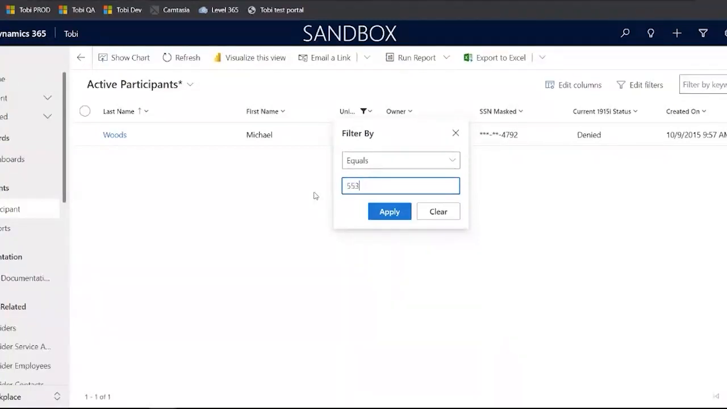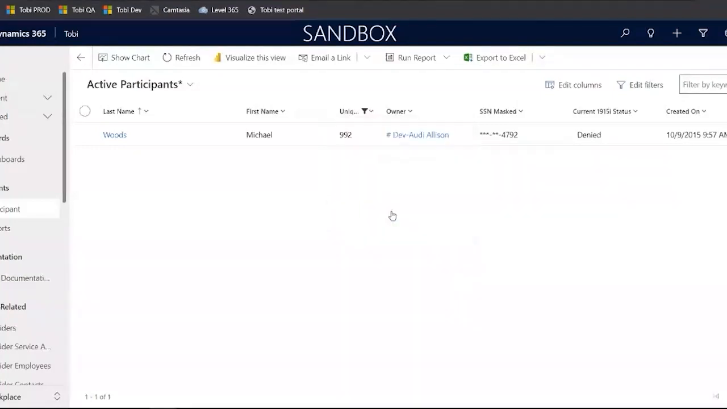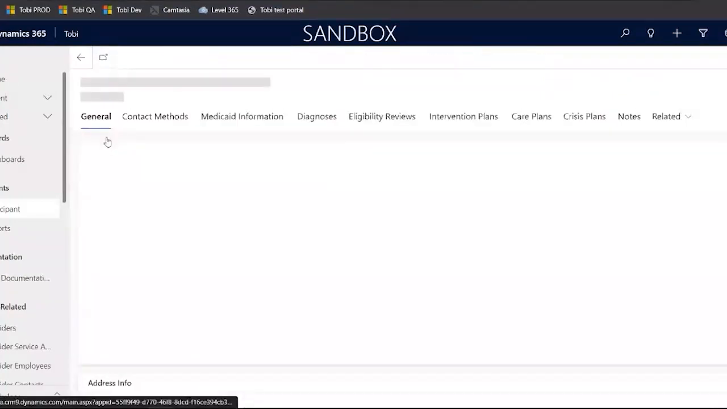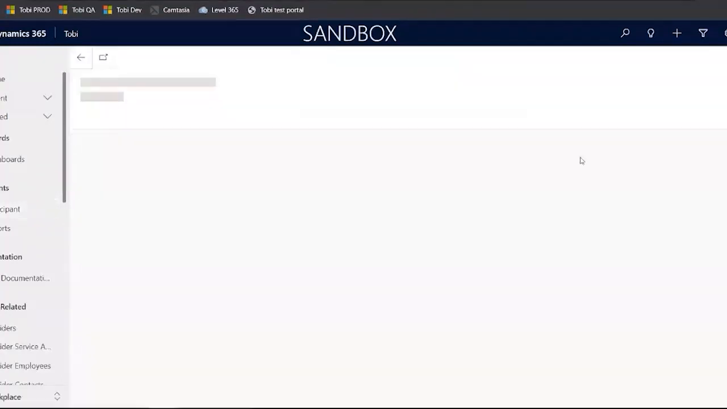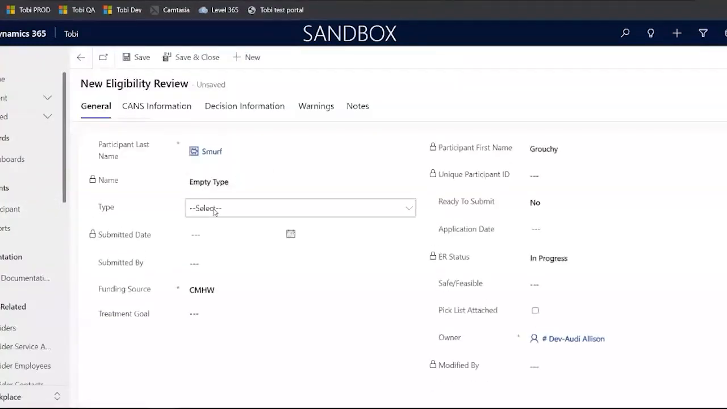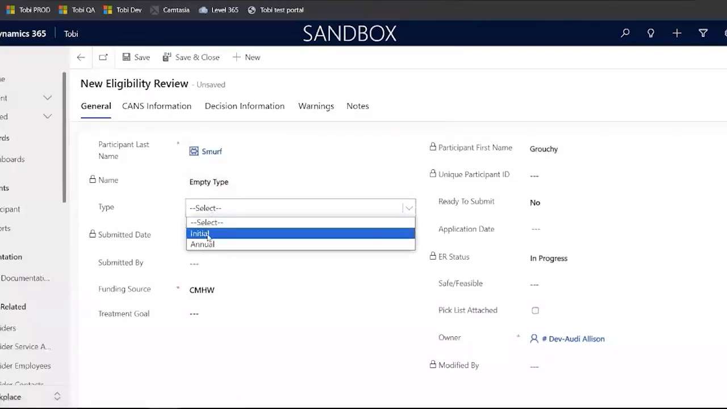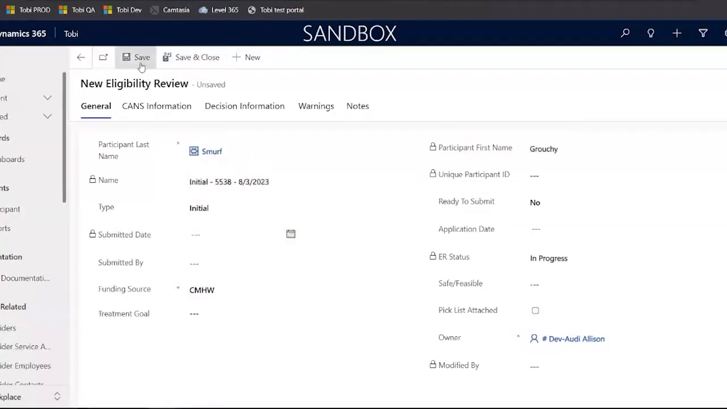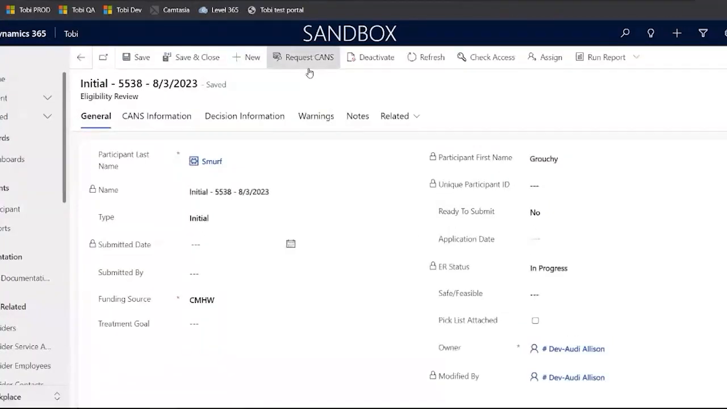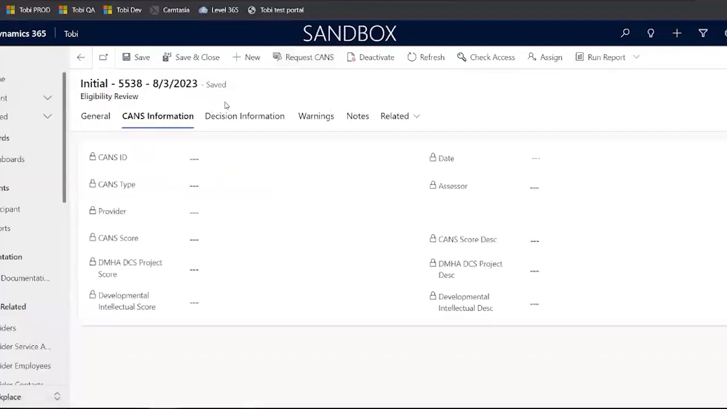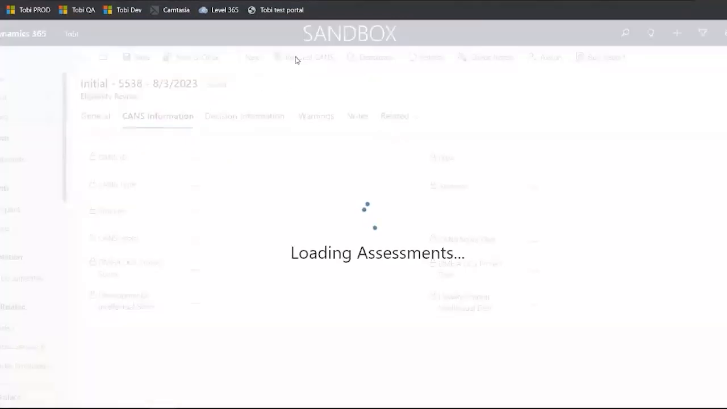5538. We're going to show you one more example on the eligibility review. And this is just, again, to show you when there's not a participant. So if we look at Grouchy Smurf here, and we're going to complete an initial, and we save the record. When we save the record, then we get that request CANS button at the top, and we will choose that.